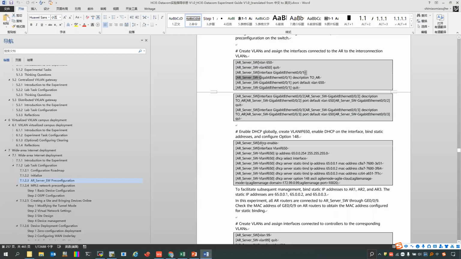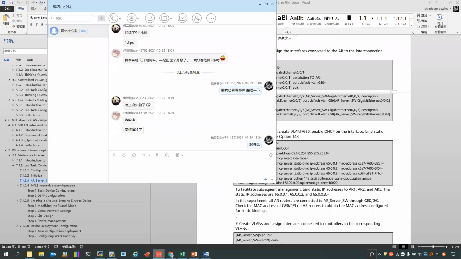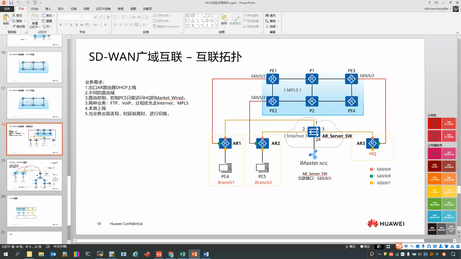we have already enabled the DHCP functions on these switches, and we create the interface VLANIF 615, and we configure its IP address. Besides that, we enable the DHCP functions on this interface, and we do DHCP static bindings so that all the AR routers can obtain a fixed IP address, just for the management. And what is most important is, besides this interface, we configure the DHCP server option 148 so that all the AR routers can obtain an IP address from the switches and then obtain the IP address of the controller.